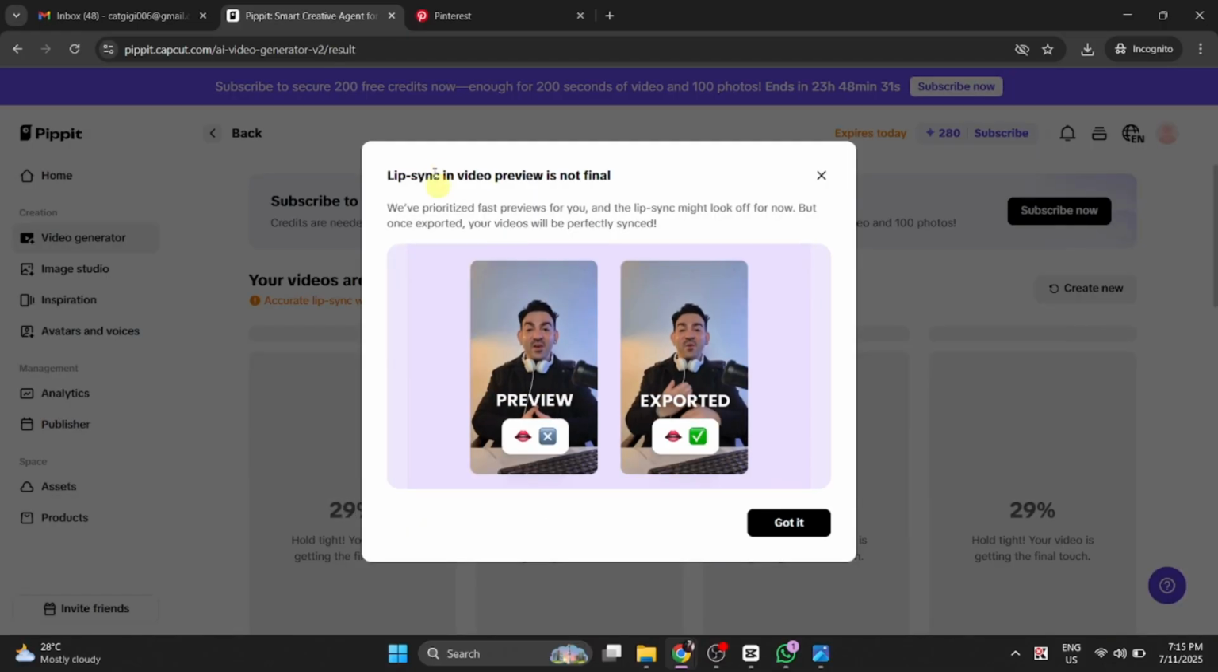So once the video is ready, Pipit will say lip sync in the preview is not the final, okay? So we prioritize the fast preview for you. So it might look off for now, but once exported, your video will be perfectly synced. So just click got it.